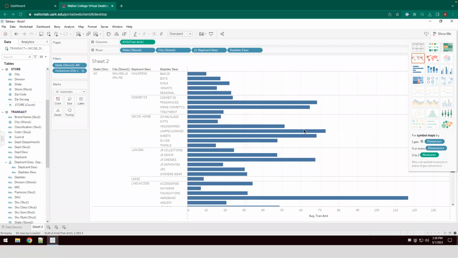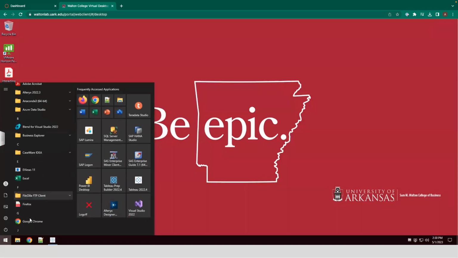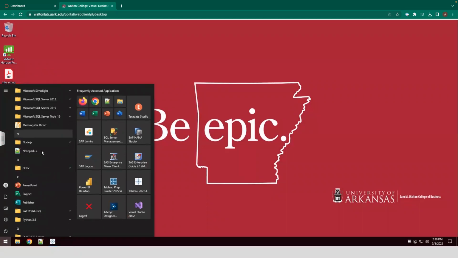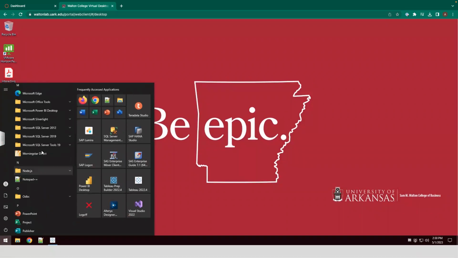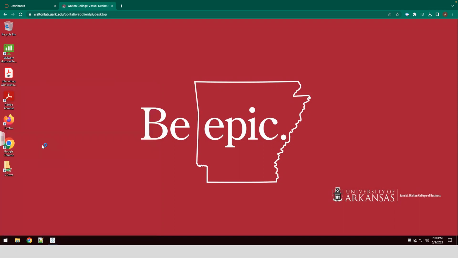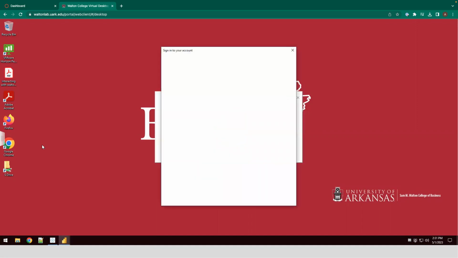So now we will be transitioning into Power BI. So we're going to go ahead and minimize this. I'm going to go to the Windows. And then we want to go to, I believe it's Microsoft Power BI Desktop, Power BI Desktop. So this is going to be a different data visualization system. And so we're going to be doing some similar actions, but we'll be comparing both of them just to see their different capabilities.